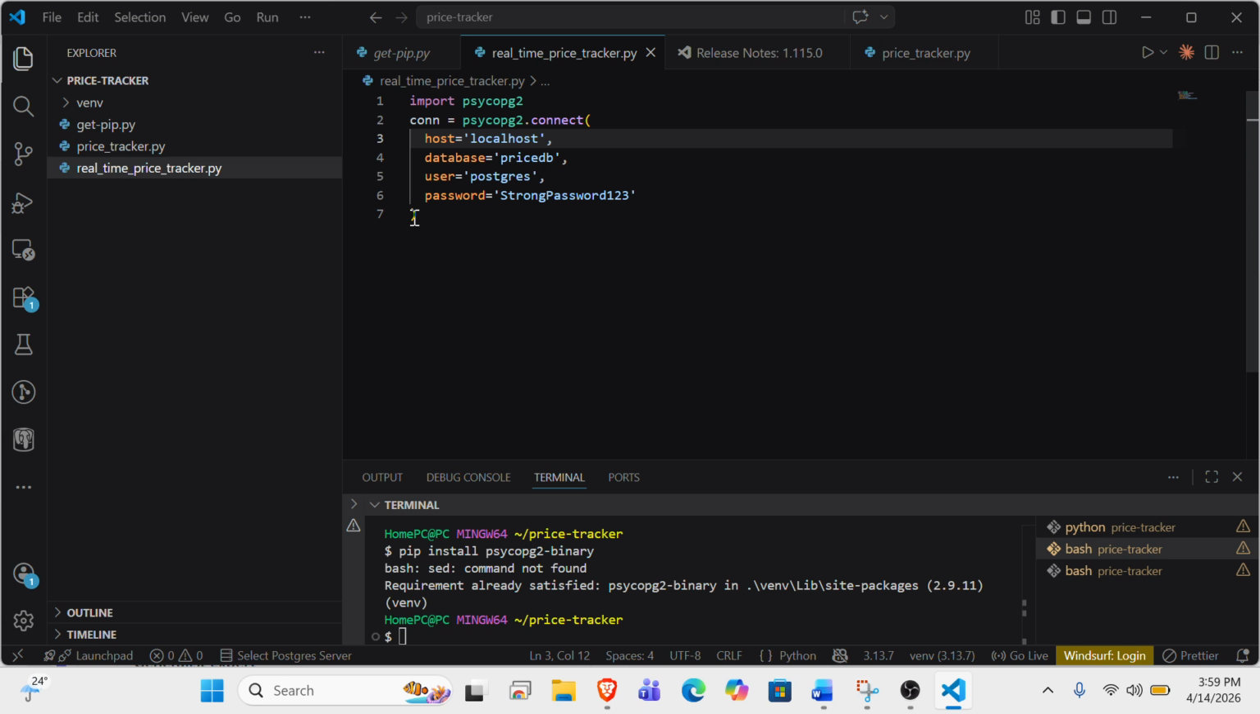If the connection is a phone line, the cursor is your voice on that line. So the connection is just the open channel, and the cursor is the thing that actually sends your SQL commands and brings back the results. So you can't send a message without a voice. So I'll type it out.